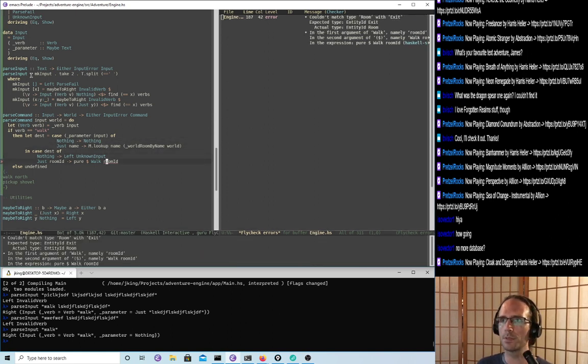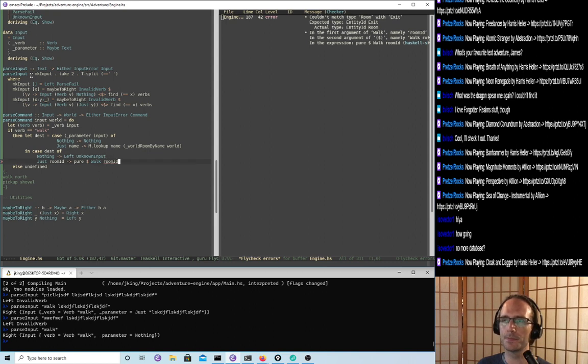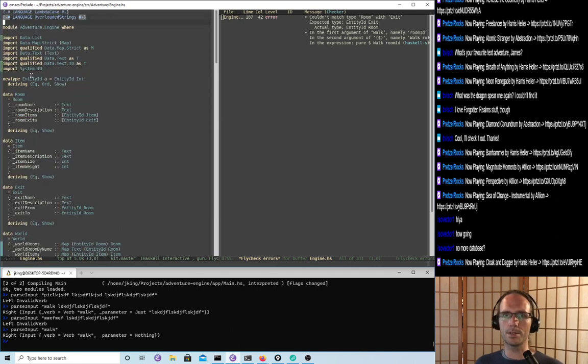over to this last one here. We'll clean it up by linting. Couldn't match type room with exit. Aha! See? We thought we were working with room IDs, right? But our phantom type parameters saved us. Our walk-to command doesn't talk about room IDs, it talks about exit IDs. So let's go fix that quickly.